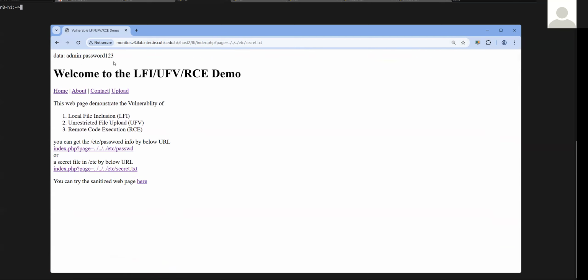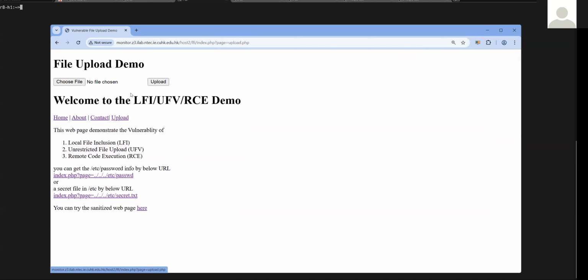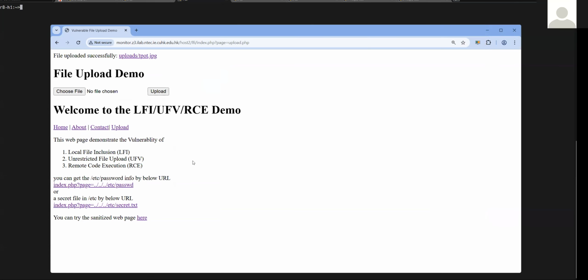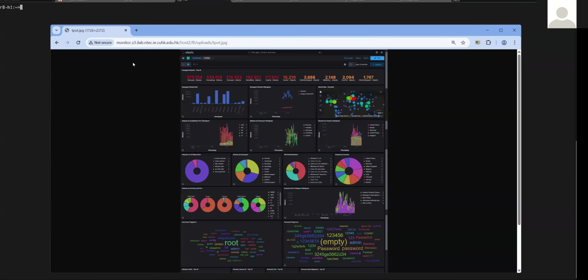And there's also an upload file function here. You can choose a file to be uploaded. For example, I choose this one. I upload it here, and it's uploaded under the upload directory. There's a teapot image here. Then I open this image here.